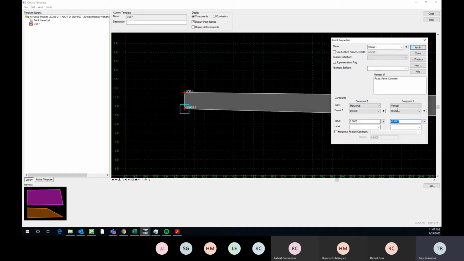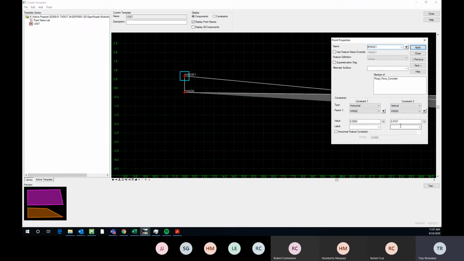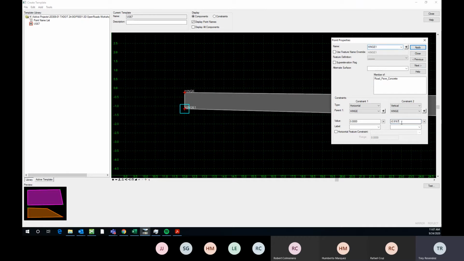I don't know if you noticed what I did there, but I actually typed in 11 divided by 12, and the software can calculate it for you. So if you need to do some kind of weird dimension, you can do that. So we can go 11 over 12.